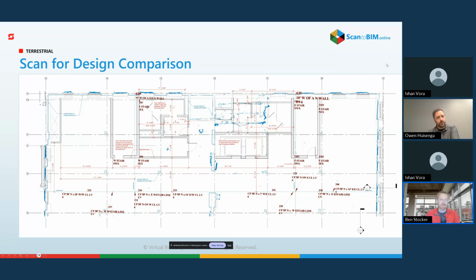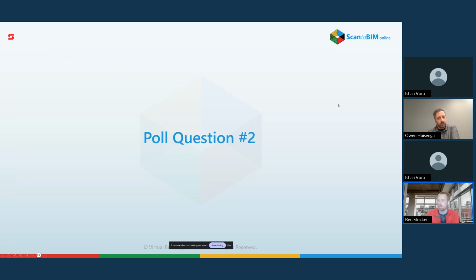Before we go into some of these SLAM examples, though, we have poll question 2 here. Brian, if you want to start that second poll question. Yeah, so how are you using the scans today? This is multiple choice, choose all that apply.